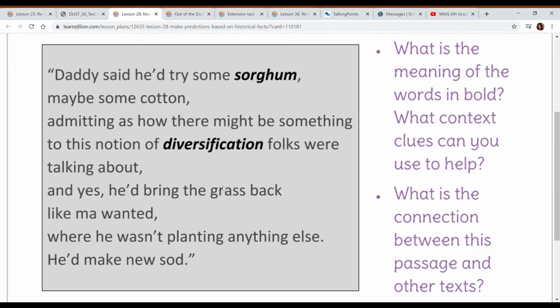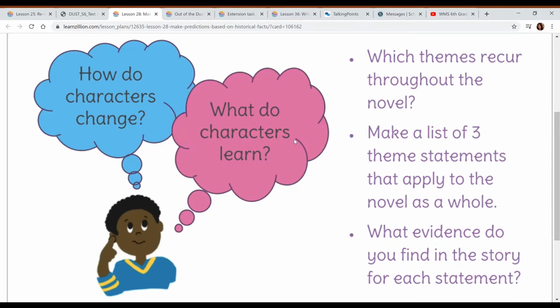What topic is being explored in this passage? If you think about the topic, that can help you with these definitions. And lastly, what did we learn about planting different crops? What article did we read that described this practice of growing different plants instead of just one thing? Okay, so go ahead and define these two words on your Word document and answer what connection exists between this passage and other texts.